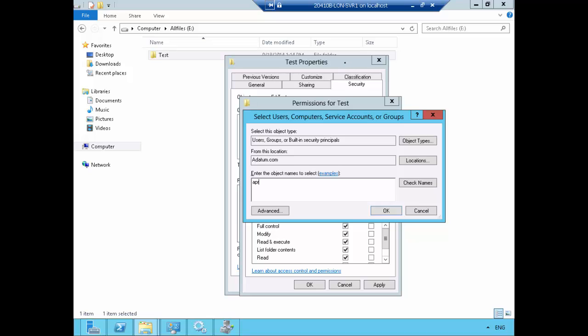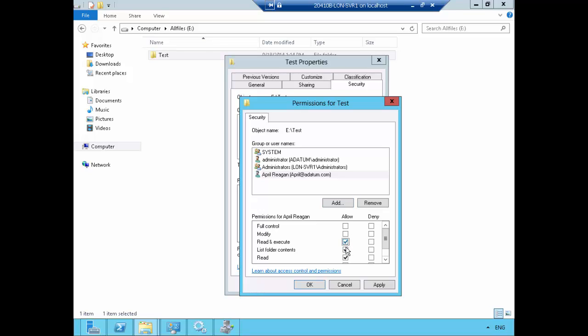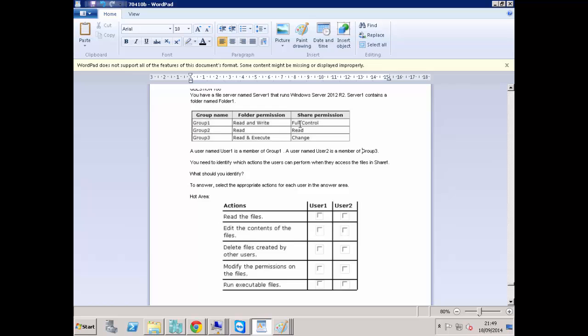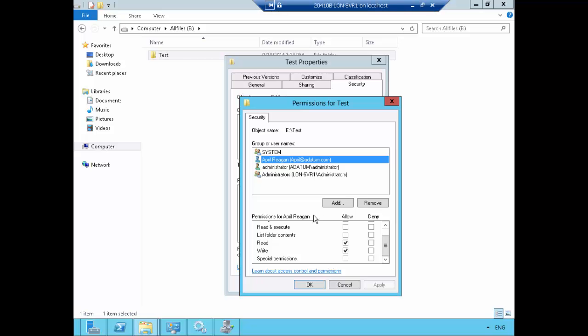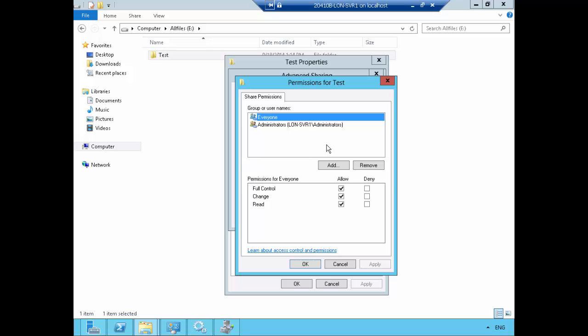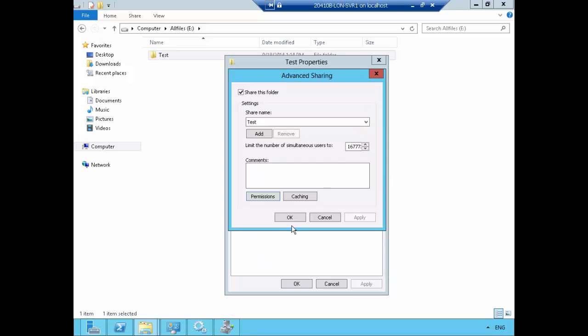So let's go to April. Let's give April just read and write, right? Not read and execute, not all these other ones. April just has read and write, right? Full access on share permissions, read and write on this one. So April has read and write on this one, right? That's correct, right? And then share permission, full access. Everyone has full access. So that applies to Adrian, April, yeah.